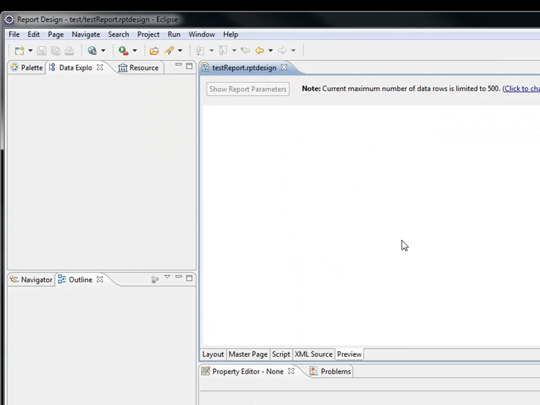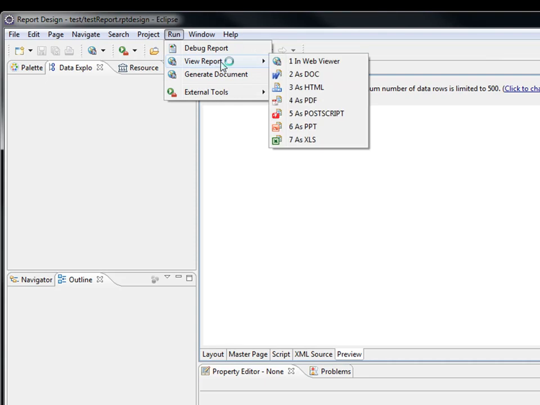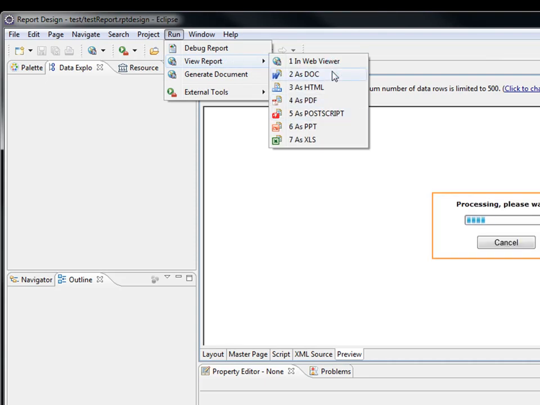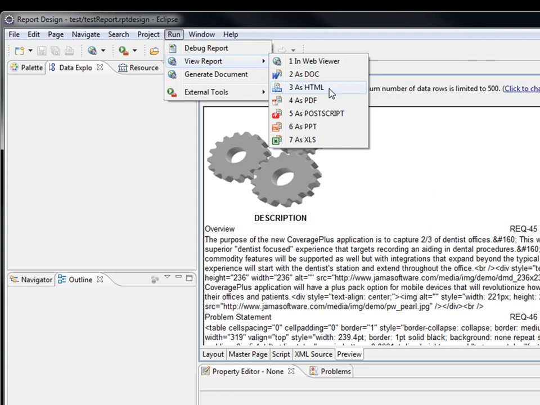So I'm going to save this and then do a preview. So the preview here will give you an HTML version of your report. You do have the option of running this report from the tool and putting it into these different formats.